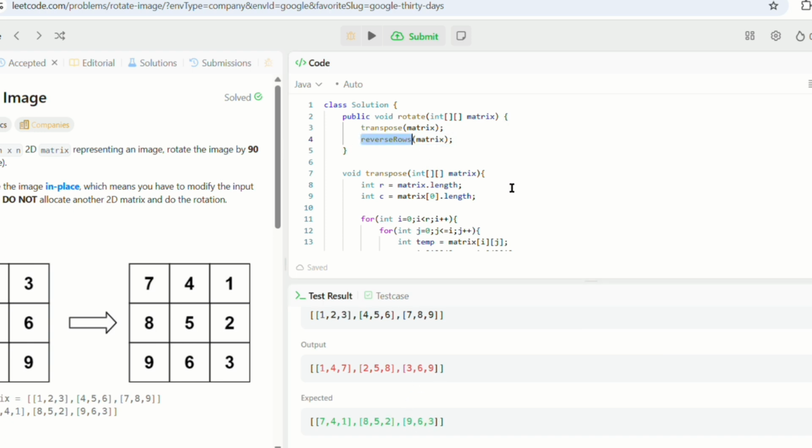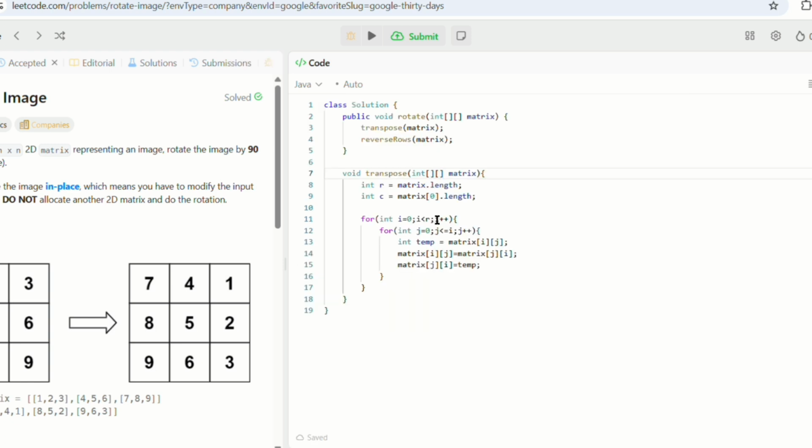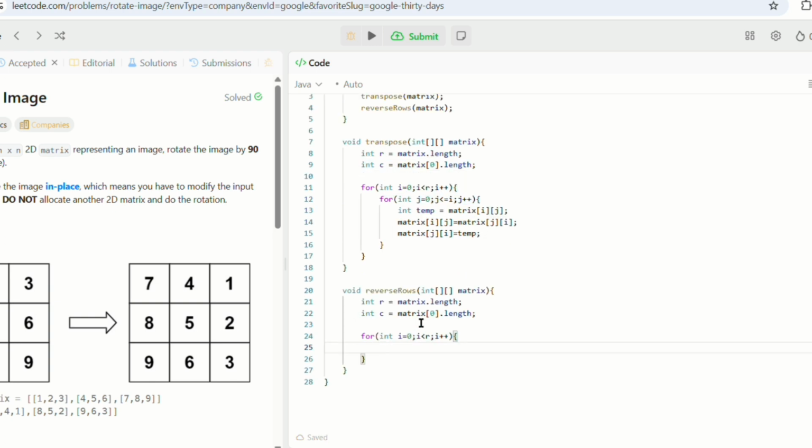So all we need to do now is take the reverse of every row. So we'll write a function for that as well. So what do we need to do in this reverse rows? Here, all we need to do is just reverse the entire row. So for reversing the entire row, we will implement the logic.